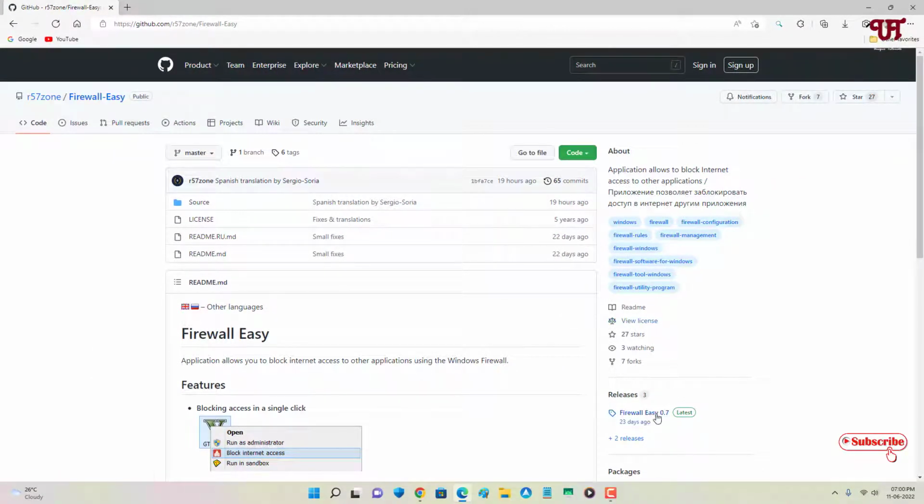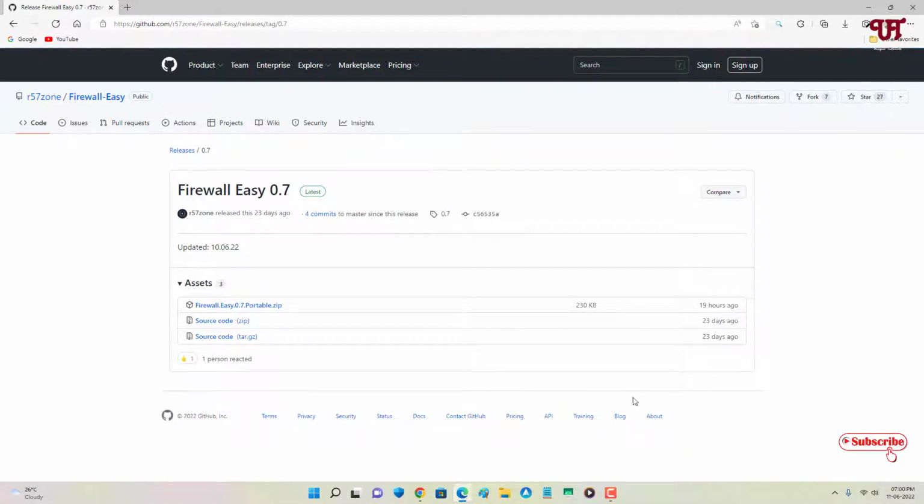Here you can see on the right side under the releases, just click on this Firewall Easy, and now just below the assets you will see portable.zip. You need to download this. Just click on it. So wait for a few seconds. So the file has been downloaded.